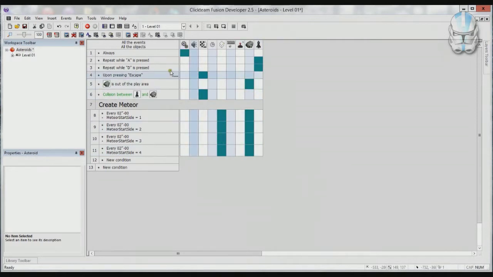So that basically now is set. Go through it again: at the beginning, every time it hits, always pick a random number between 1 and 4. If the A key is pressed, you're going to rotate the ship counterclockwise. If the D key is pressed, you're going to rotate the ship clockwise. If I've hit escape, I'm going to end the application.